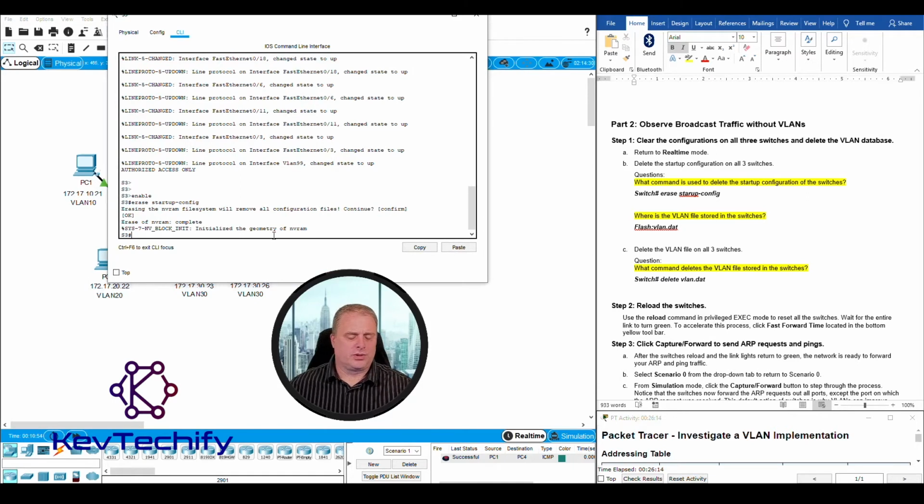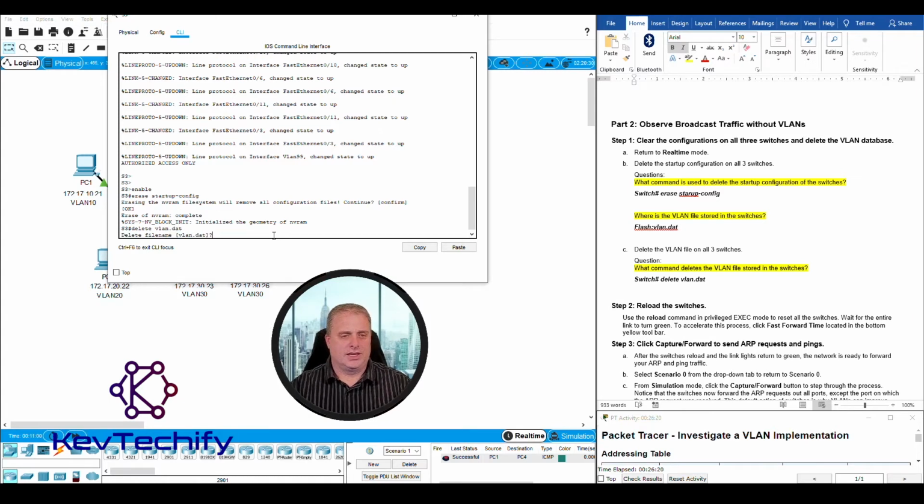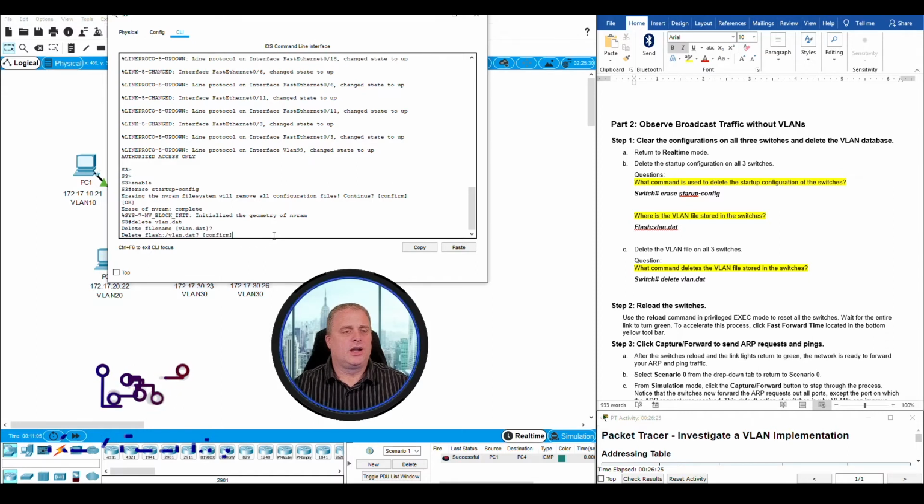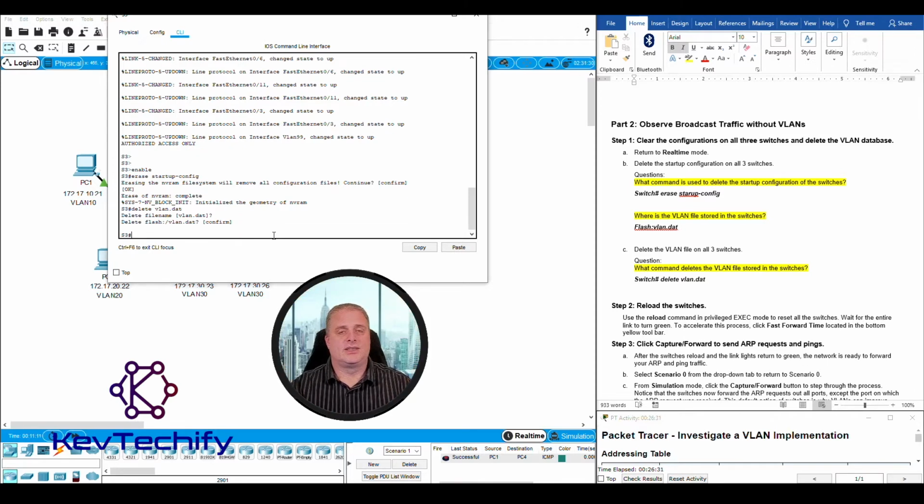We are still in privilege exec mode. Delete VLAN.dat. Is this the name of the file? If it is, go ahead and hit enter. That's all I'm doing is pressing enter. And then, are you sure you want to delete it? Yes, you are. Yes, I am. All I'm doing is hitting enter. It has now deleted it.